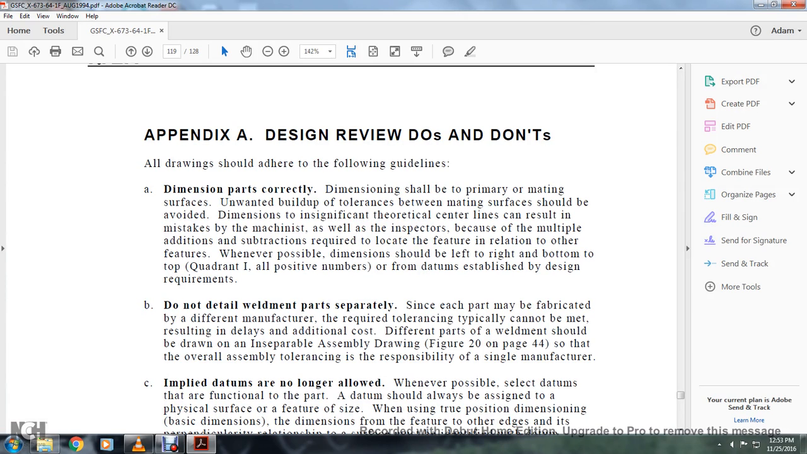Alright, Appendix A, design and review, dos and don'ts. All drawings should adhere to the following guidelines. Dimension parts correctly. Dimensions show the primary mating surfaces. Dimensioning between the mating surfaces should be avoided.